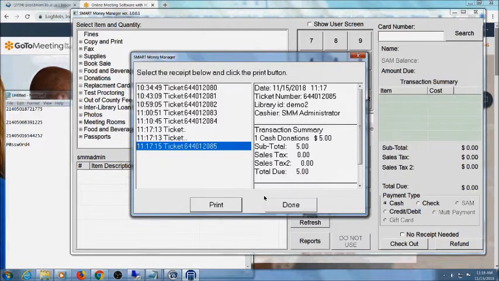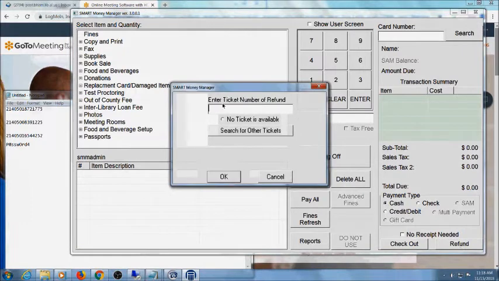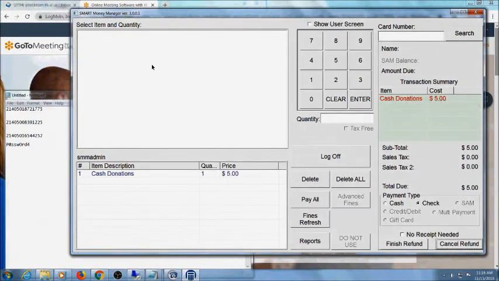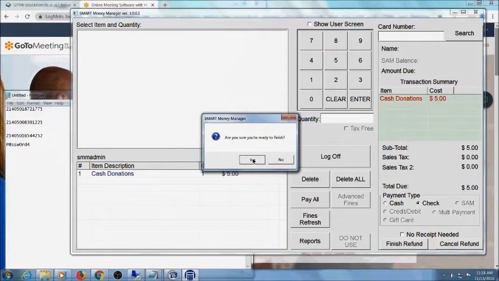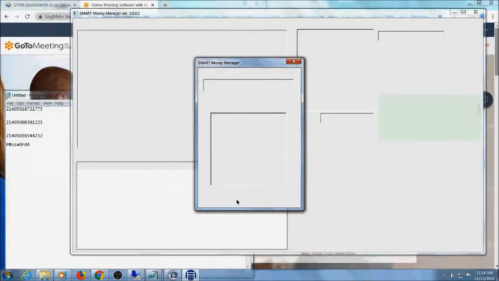So 64401 2085. Now I'm going to go ahead and just click Refund and enter that transaction ID. And you'll see when I do that, we found the transaction. We know it's a donation for $5, and the primary payment method, which was check, is enabled. Okay, so by clicking Finish Refund, that will go ahead and void that out, and we can put that same check number in so we know to void it.